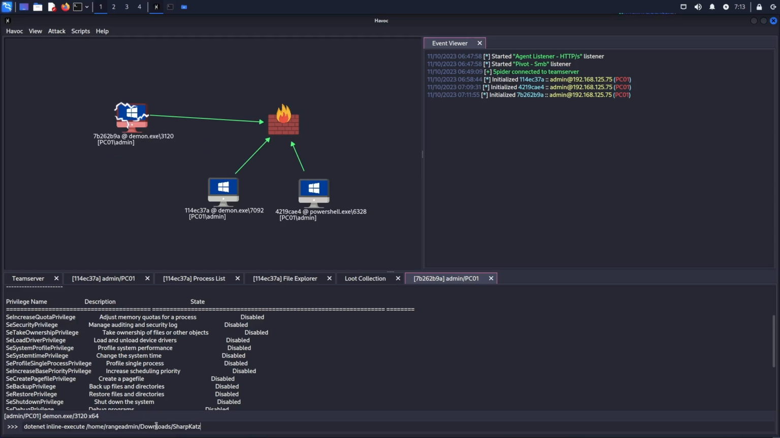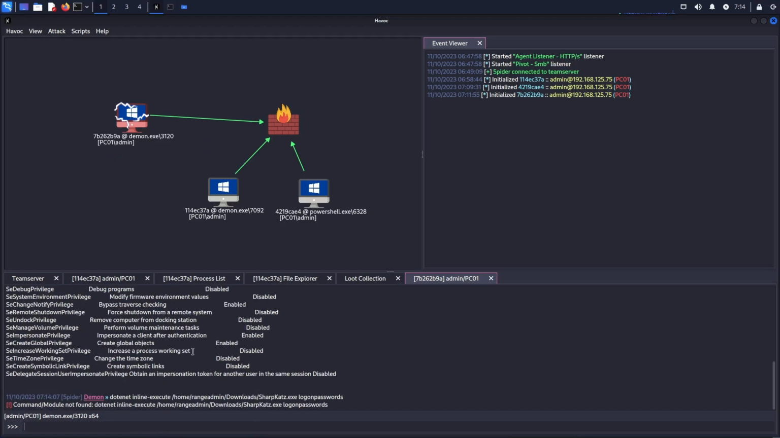So this executable is already present in the downloads folder, and will just allow us to dump credentials, proving that we elevated our privileges. So we can now say logonpasswords. So this is a modified version of Mimikatz. We'll just hit enter, and if everything is successful, let's see, looks like we have a bit of an issue. So dotnet inline-execute, /home/rangeadmin/Downloads, SharpKatz.exe, logonpasswords.